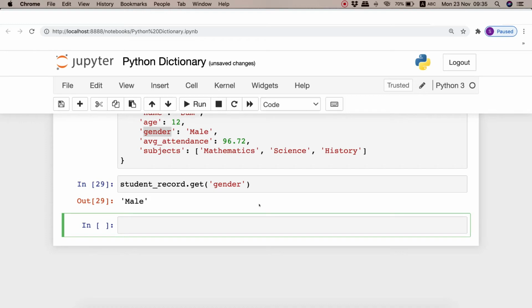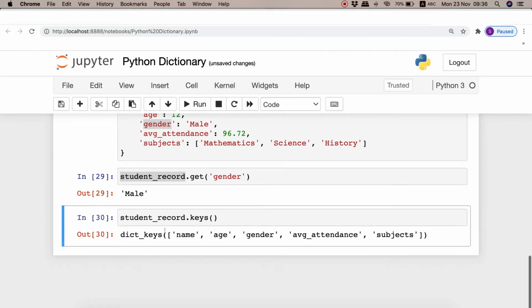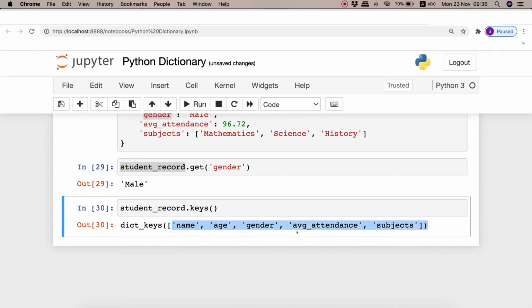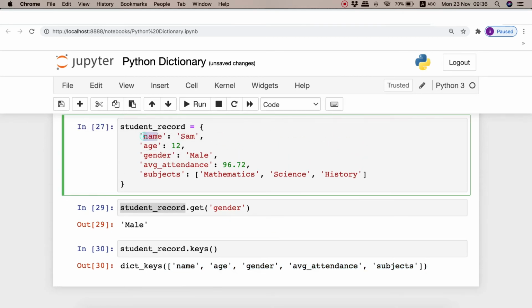If you want to fetch all the keys available in a particular dictionary, then you can write the name of the dictionary, which is student_record dot keys. If we execute this statement, then as you can see, all the keys are printed as a result. I hope that this is clear.